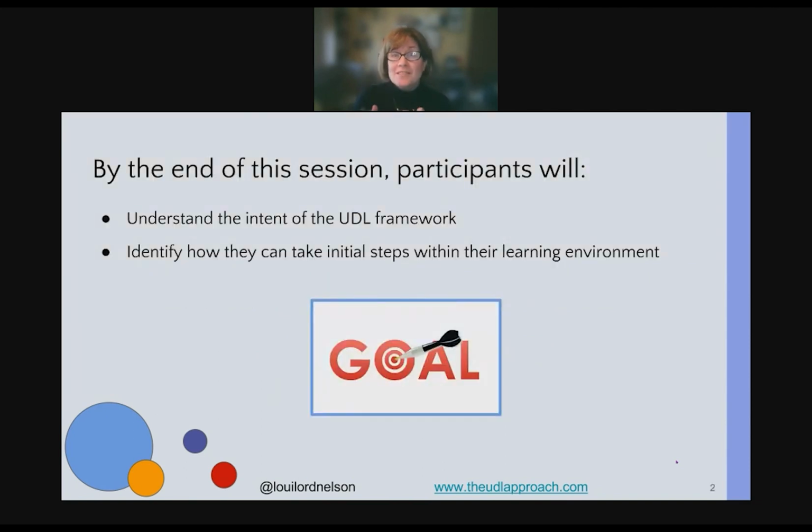All right, let's get started. By the end of this session, my hope for you is that you're going to understand the intent of the Universal Design for Learning framework, and that you're going to identify how to take some initial steps within your learning environment. So we'll get there.